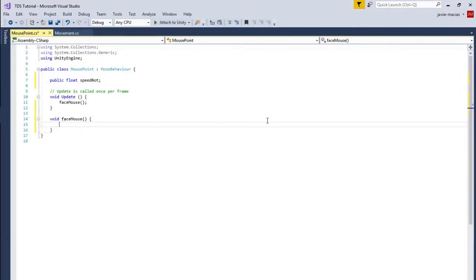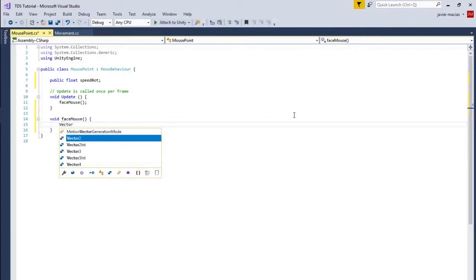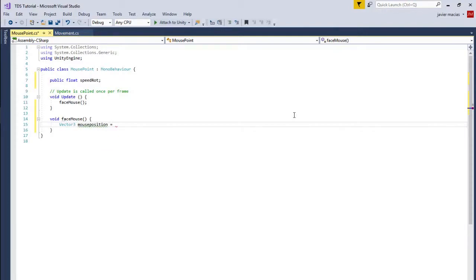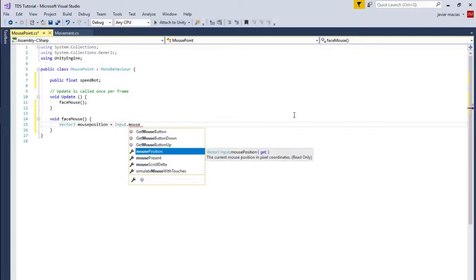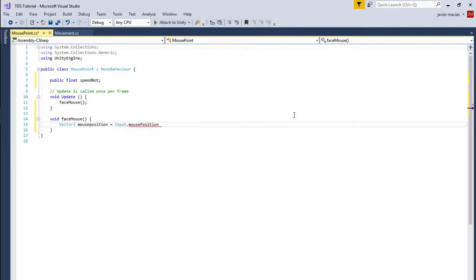There you go. And we're going to start by putting a Vector3 mouse position equals Input.mousePosition. From here, that's pretty much a line just to locate where the mouse position is at.